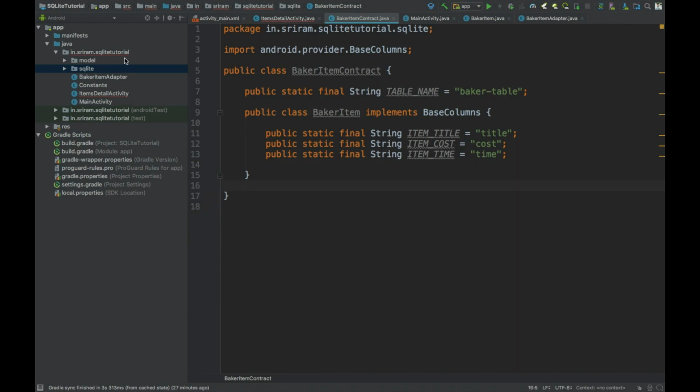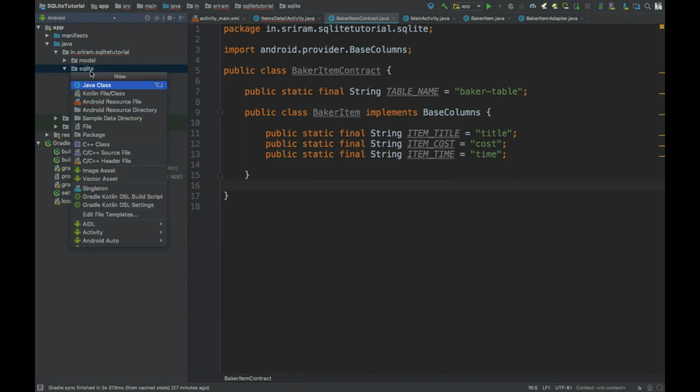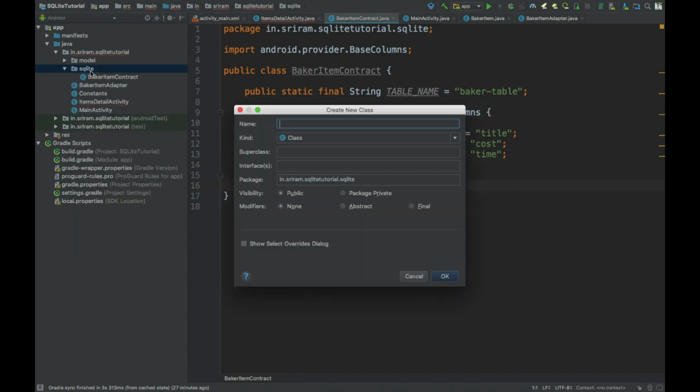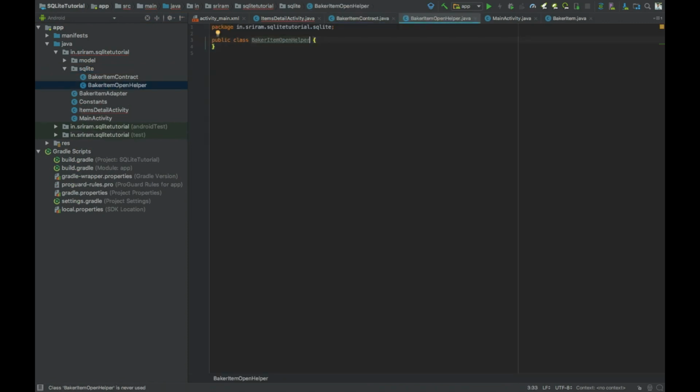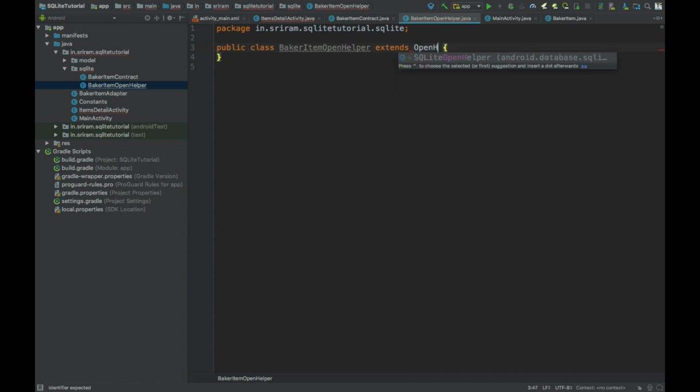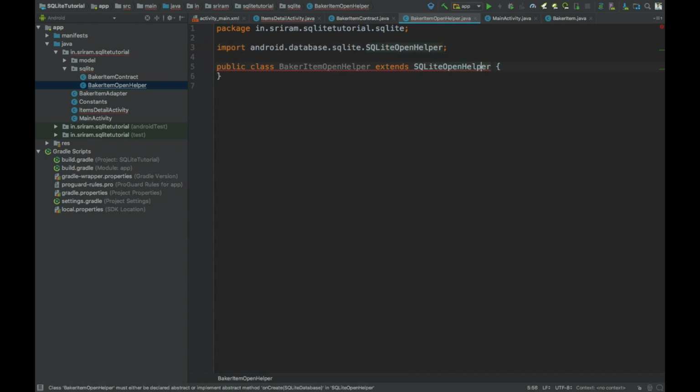Okay, so now what we're gonna do is, again I'm gonna go into the SQLite package, and I'm gonna build something called baker item open helper. This is the class which will link us to the database, right? So first what we need to do is we need to extend this from SQLite open helper.